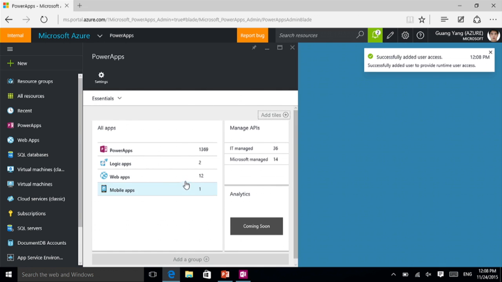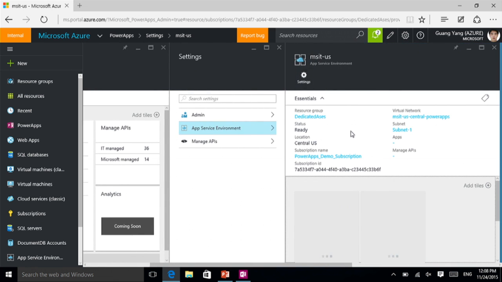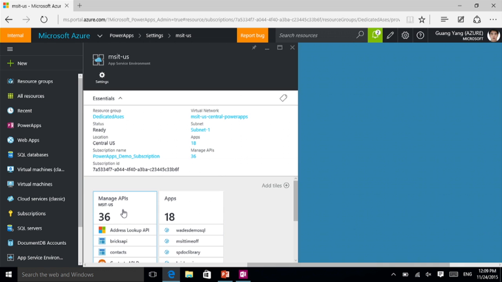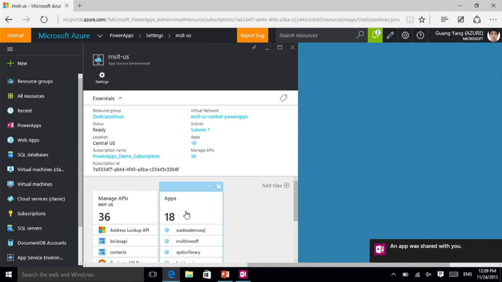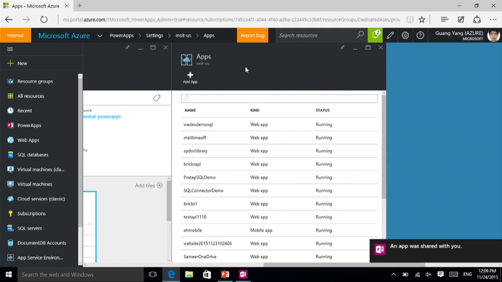Okay, so let's go back to the PowerApp main blade and see what else we have. In settings we have this app service environment. So let's go inside this app service environment and take a look. In here you see manage APIs. These are the APIs that you expose by yourself. You also see apps, and these are all the app service apps, web app, mobile app, logic app, and API app you have. So these are all my apps.